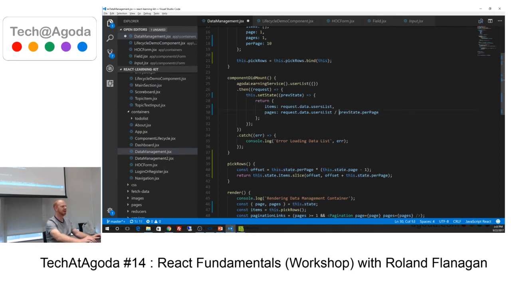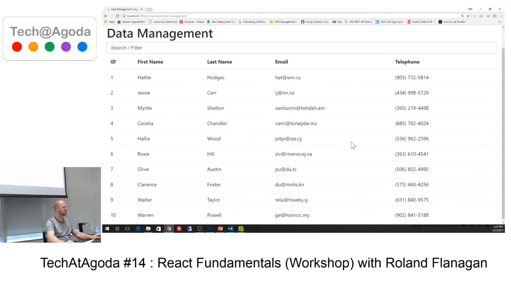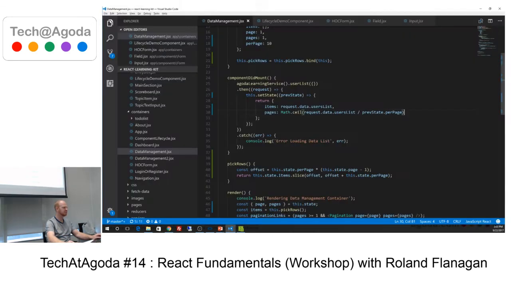And now I have an option of making this account for the fact that there might be a bit of a mathematical anomaly. We know that if we have pagination involved, you need to go to a ceiling if you have any remainders. So we now know that that's all up and running.